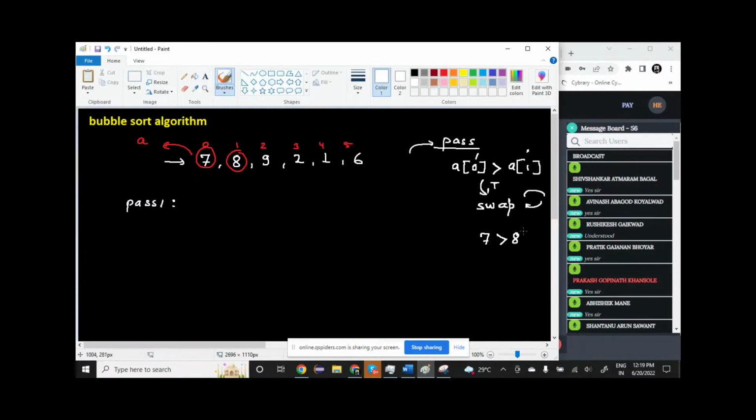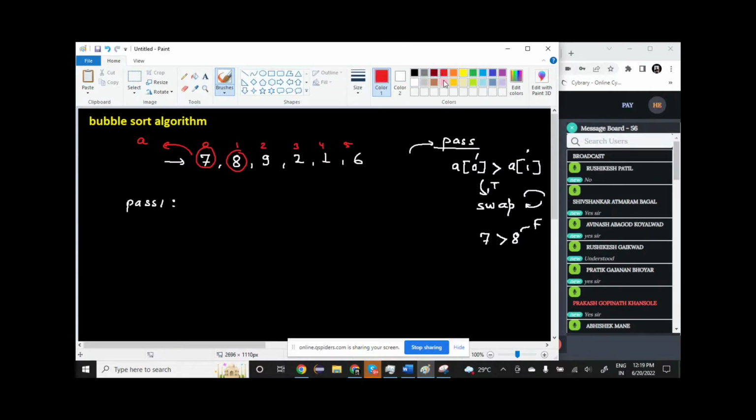Answer is false. If it is false, we will not do anything. If it is true, we will swap it. Are you guys getting? If this comparison is true, we swap the values. If the comparison is false, we will do nothing. So first pass, this value will be like that, so no swap will be there.